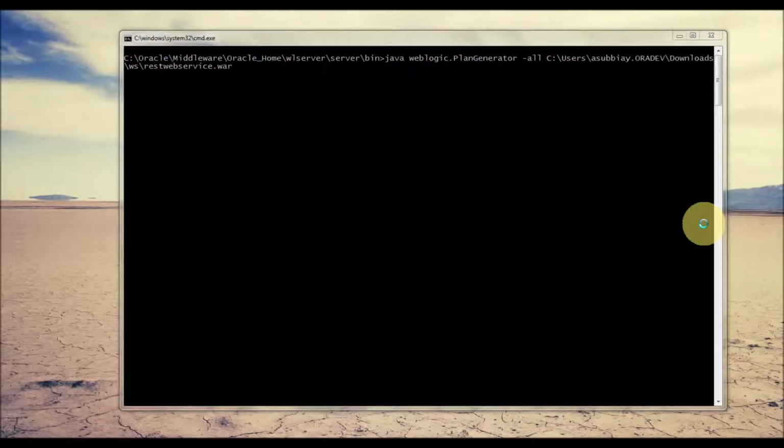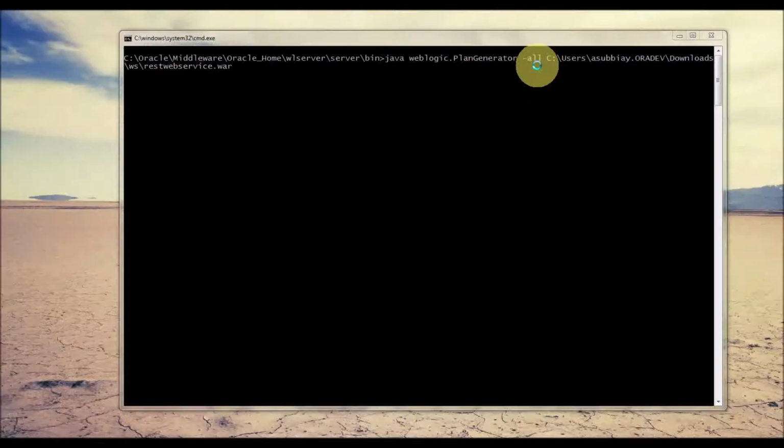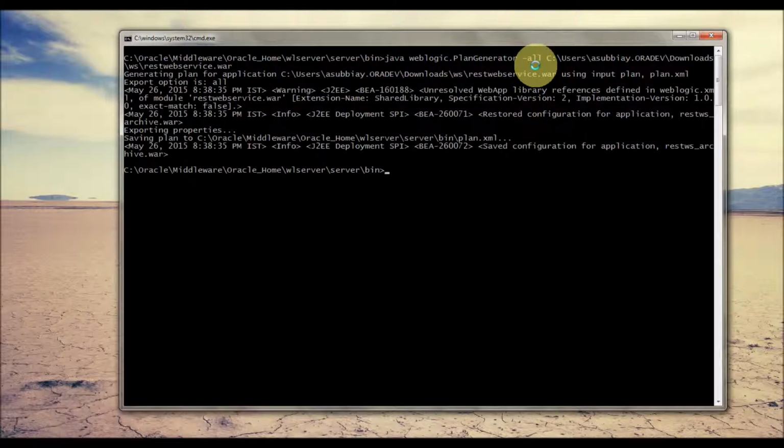One more command is java weblogic.PlanGenerator, which is used to generate the plan from scratch. There are various flags to create it. In this case we are going to use -all, which means all the parameters are created for this war file. So this plan.xml is now created.